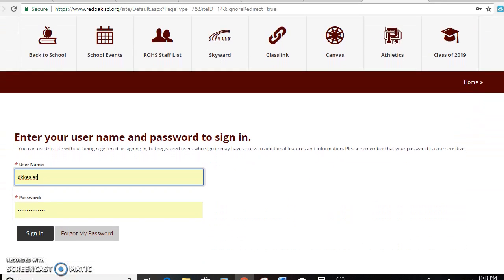And I've got to scroll down, and it's already got my password. It's the same password that you use to log into your laptop. So I hit sign in.